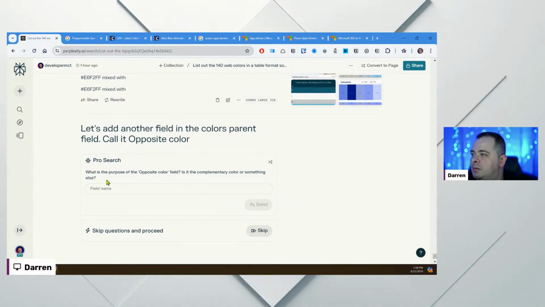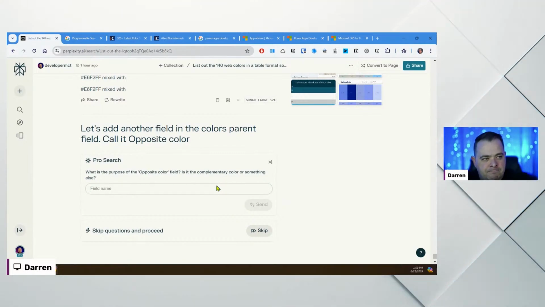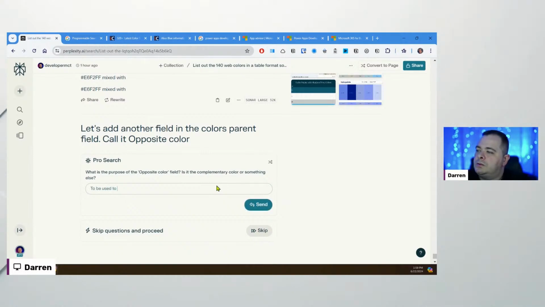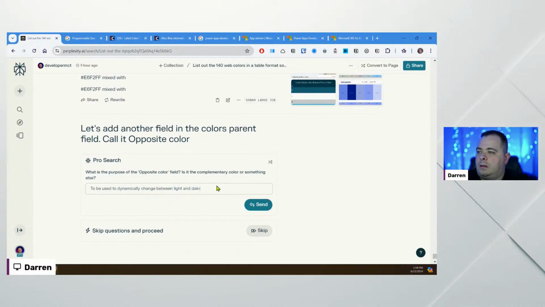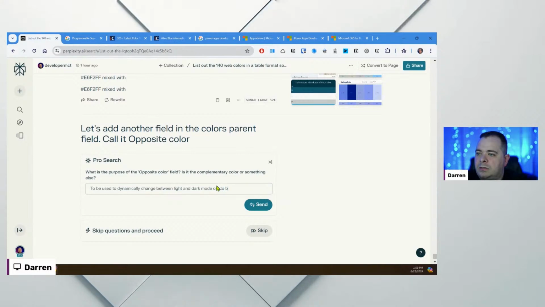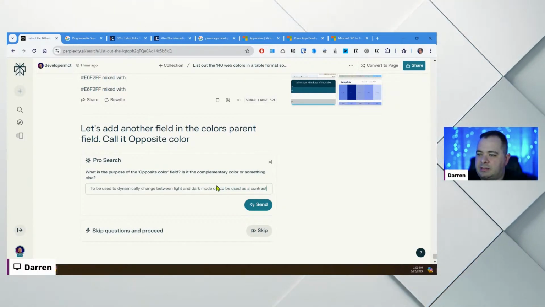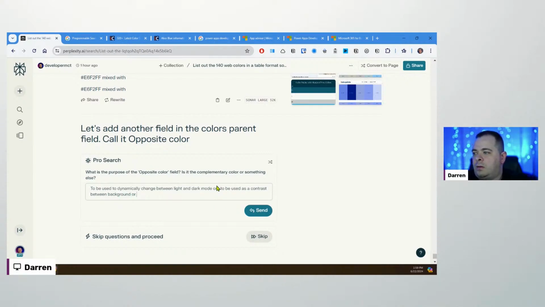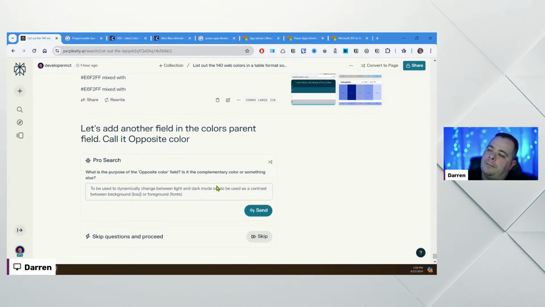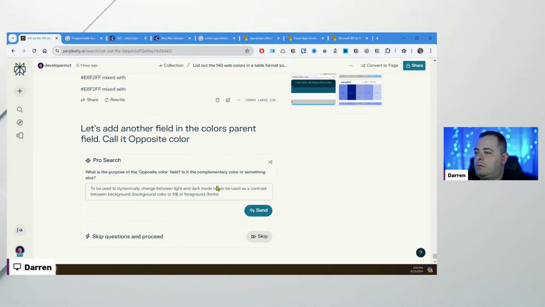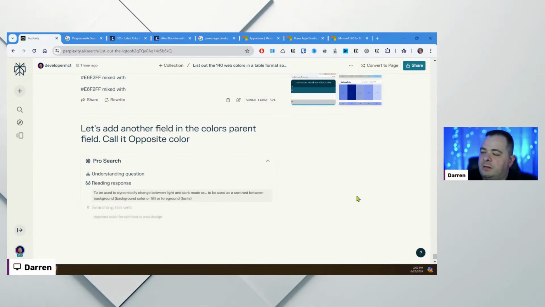Let's add another field in the colors parent. What is the purpose? To be used to dynamically change between light and dark mode, or to be used as a contrast between background, foreground, color or fill. Let's see what it comes up with here.